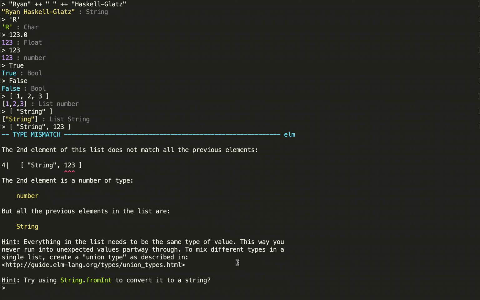That way, you don't run into unexpected things halfway through, like looping. It's a useful thing, and it even recommends, hey, if you want these to all be strings, maybe we can convert this to a string. So this is a function. We'll get to functions in a little bit, but functions allow you to take in a value and return a value, and that's what Elm's all about. So I'll clear the screen again.